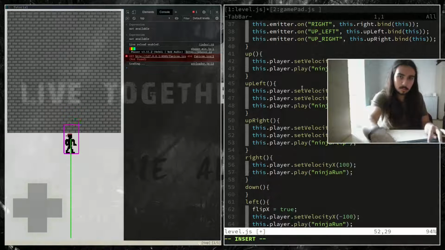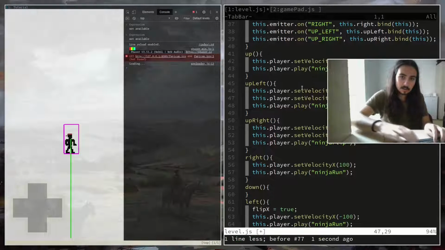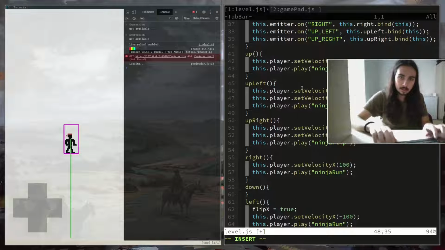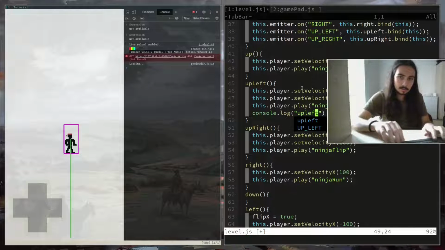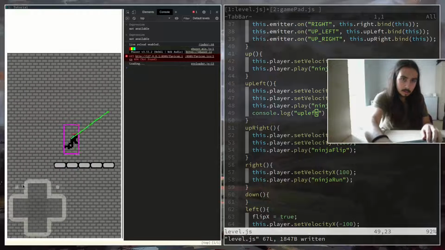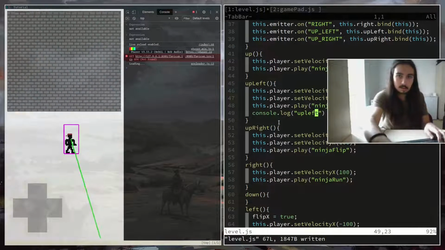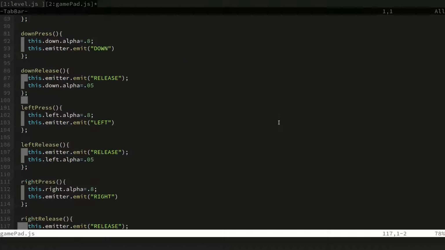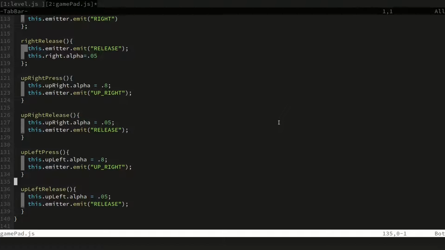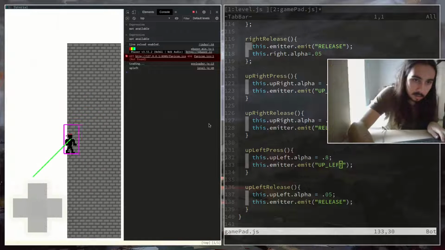Why does it move forward? Does it call the right function here? Like console.log up left? It doesn't. It doesn't call the up left function. Do we send the right? Oh, we send upright for both of them, that's why. Okay. Yeah.